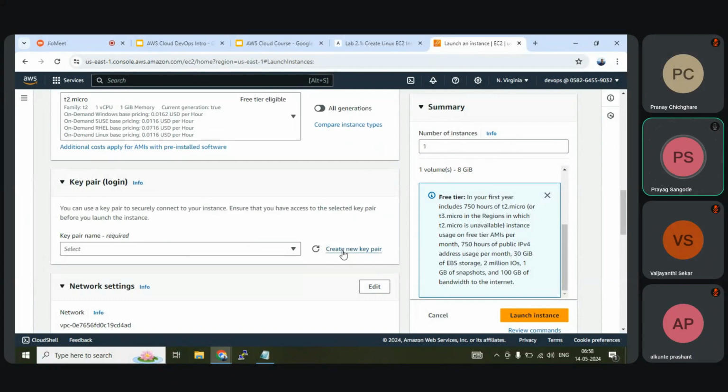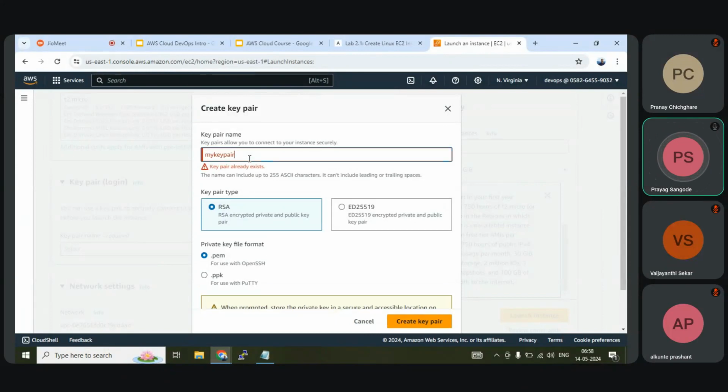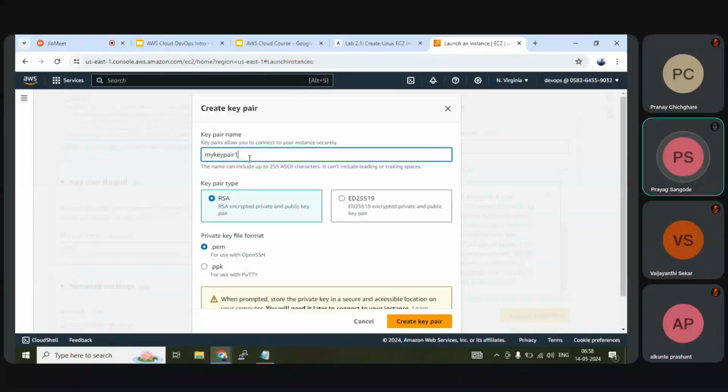Because on our laptop we log in with username and password, but in a cloud environment, by default, username and password login is disabled. We need to log in via key. So we'll be creating a key and we'll just give a name to it, my key pair. I'm giving it my key pair one, as I already have one.